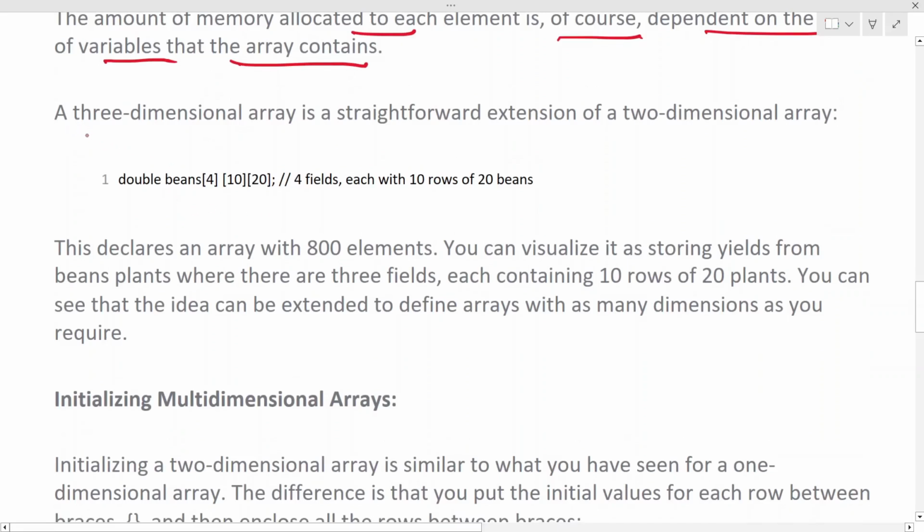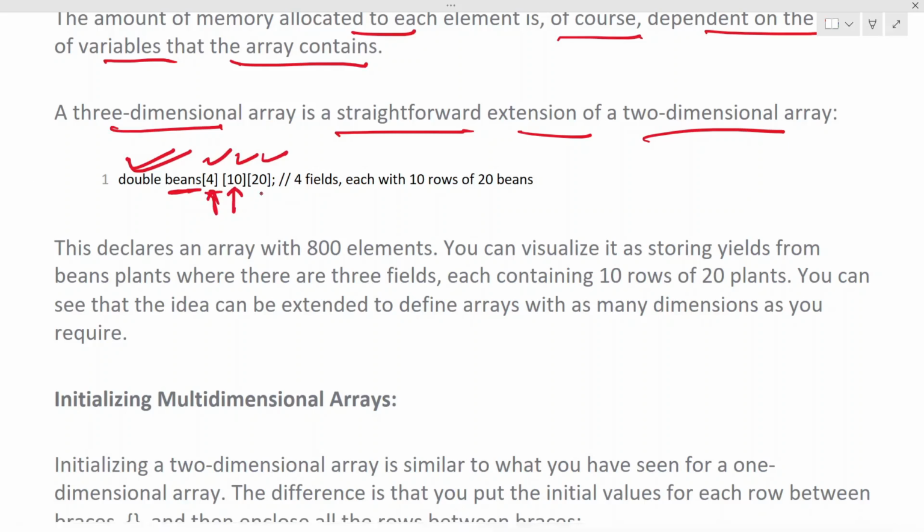Well, next we will see a three-dimensional array, which is a straightforward extension of two-dimensional arrays. So here you can see that we have declared an array of beans, which is of type double, and it contains three dimensions, 4, 10, and 20. So the first dimension contains 4 values, and next is 10, and next is 20. So you can think of this as an array with 800 elements. You can visualize it as storing yields from bean plants, where there are 3 fields, each containing 10 rows, and each row contains 20 plants.